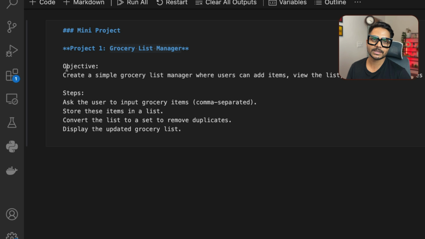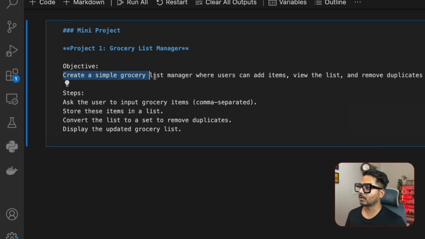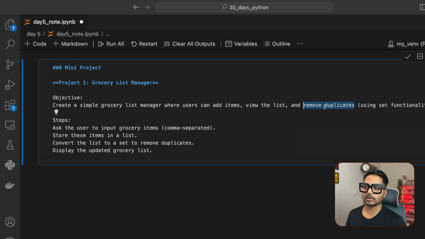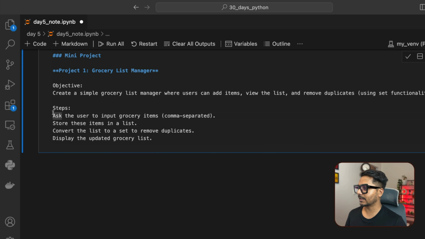Okay, so let's see the project now. It says create a simple grocery list manager where user can add items, view list, and remove duplicates, using set functions. Obviously the set function is going to remove the duplicates. Now there are some steps.